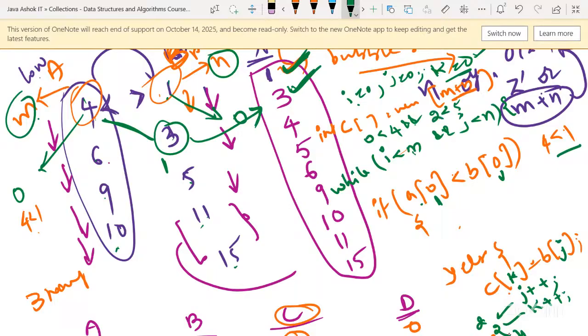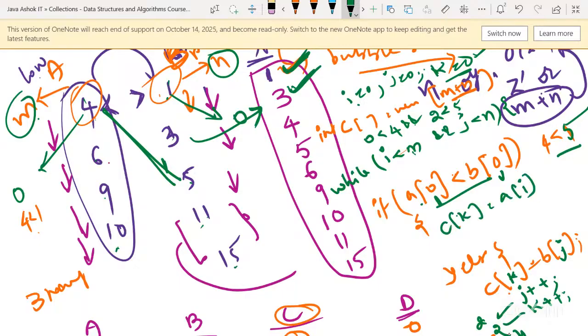J is 2. Now what are you comparing? 4 and 5, correct? Now 4 less than 5. Is it true? Yes, the condition is true. Now it will go into the if block. In the if block, whichever is smaller, I should move. If the condition is true, which is smaller? C of K equal to A of I. That means the 4 is moved. Now after that, I plus plus and K plus plus. Since I'm moving I, I need to increment I, correct?